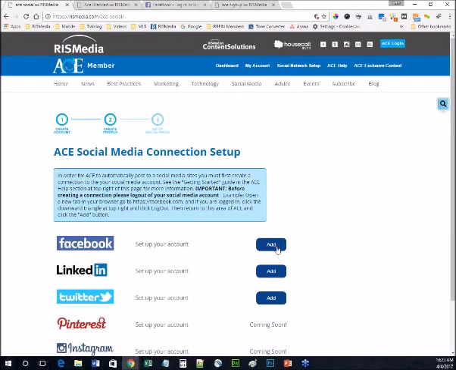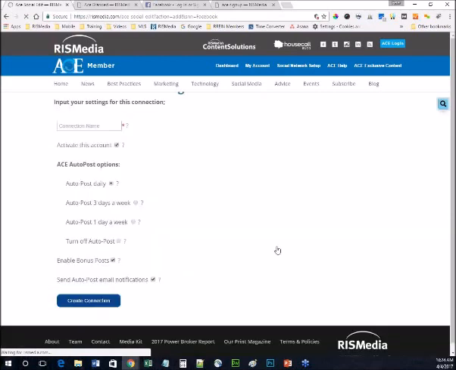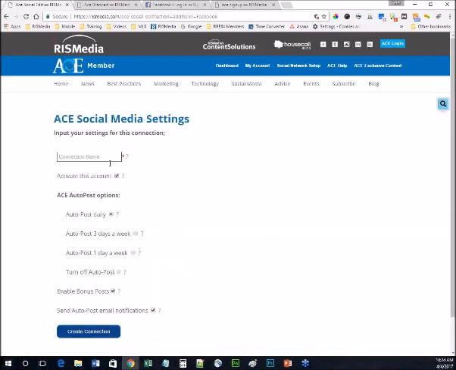Okay, I'm on the social network setup area. Say I wanted to connect to my Facebook account. I'm going to click the add button here. I can give my connection a name.